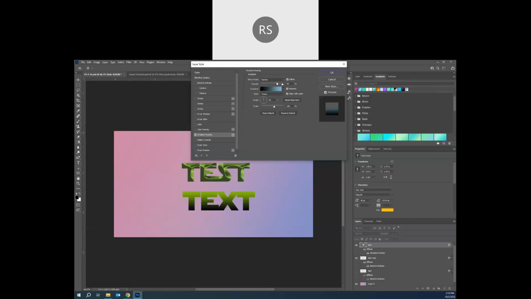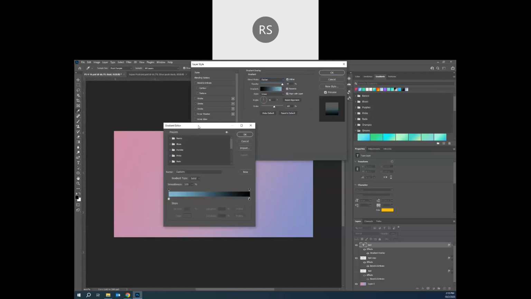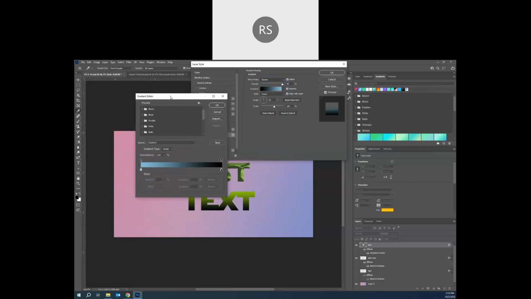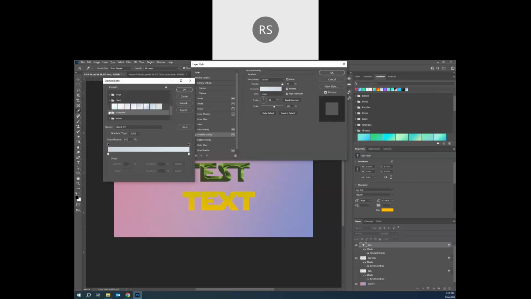So in the gradient, I have my options here, the blending modes, the opacity. I can choose different gradients. So this is my gradient editor dialog box. This allows me to create a customized gradient or adjust the gradient itself. So I have different presets I can use. Once again, you'll see a live preview on the text when I choose the new gradients.